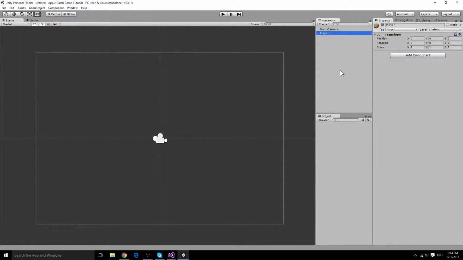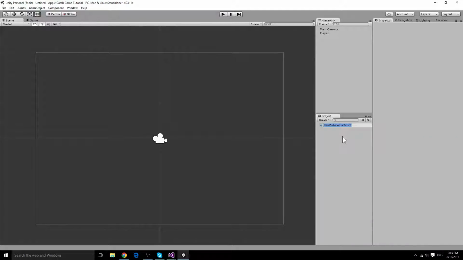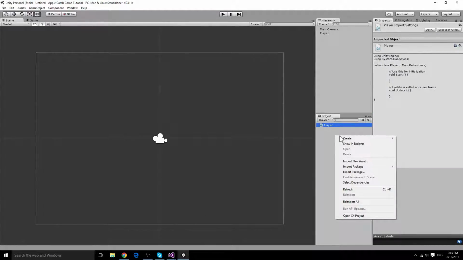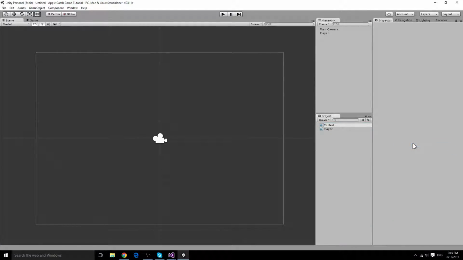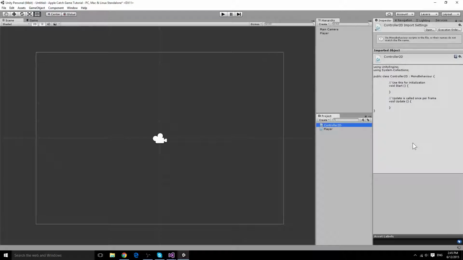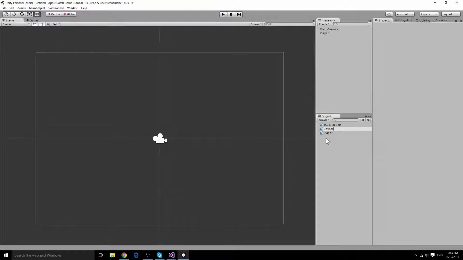Now the scripts we're going to be using, we're not going to write ourselves, we're just going to find it on the internet in a video. I'll put the link in the description, and that will provide the scripts, but we're going to need to label them first. So in the new C# script, we're going to create a script called player, another one called controller 2D, and finally one called raycast controller.